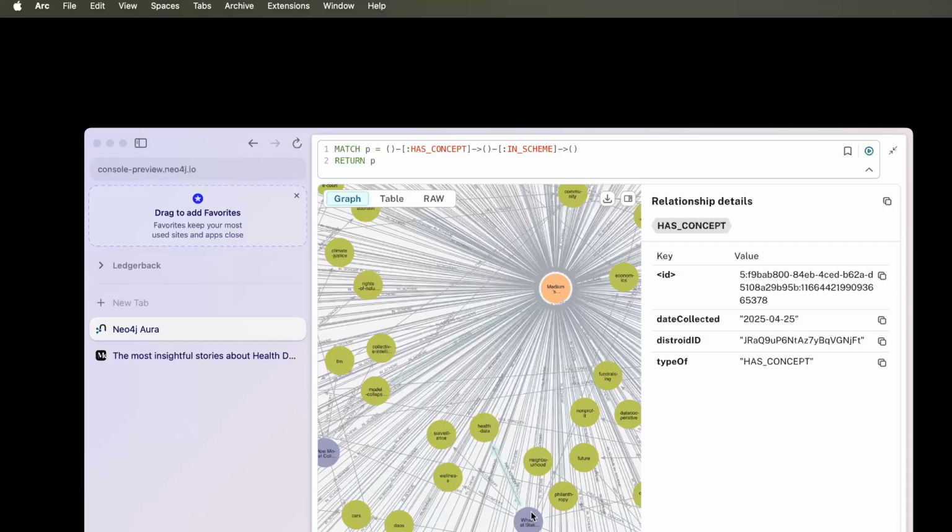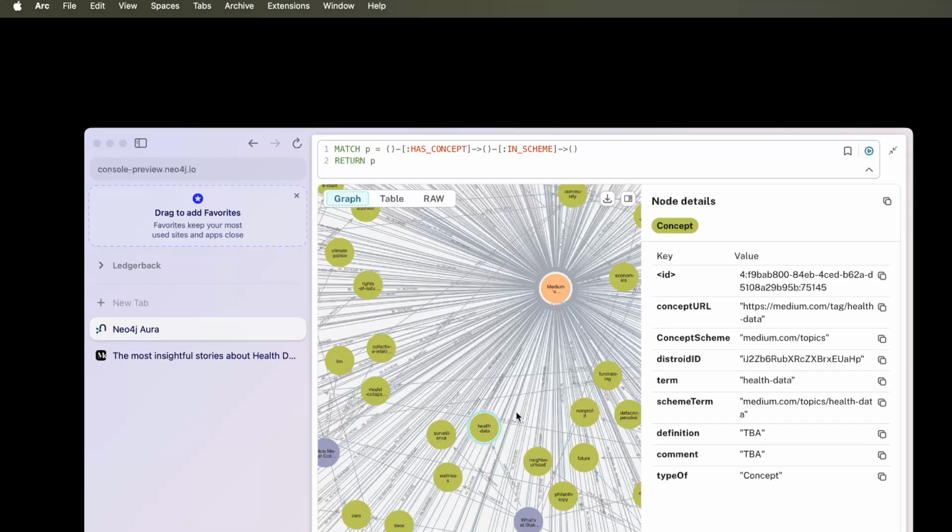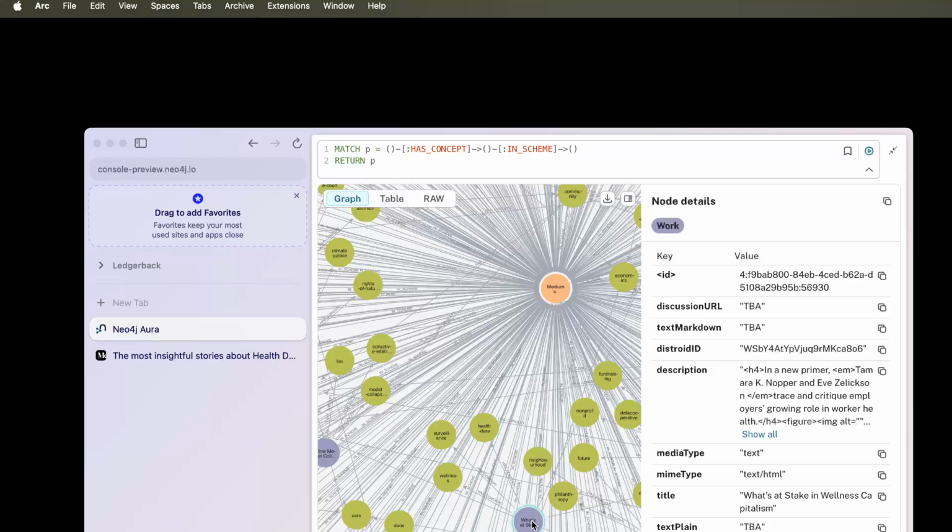So for example, now we have the has concept relationship. This one's actually pretty simple. I don't really think there's much to it. So if it goes from a work to a concept, that tells you what concepts are actually associated with the work. And of course, that takes us back to health data. Right now, Medium doesn't provide definitions, and I didn't have any comment on it, or at least comment that came from Medium. And so these has concept relationships.